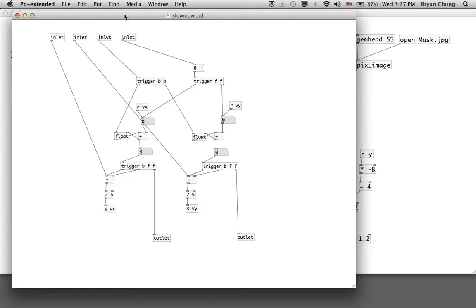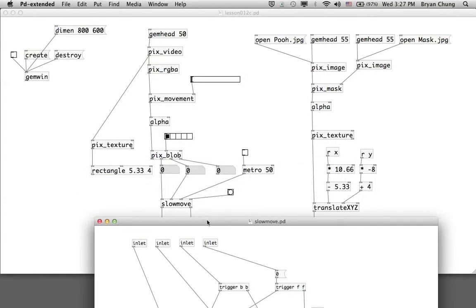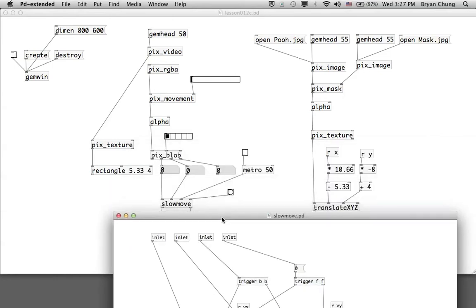The inlets define the number of inlets this particular object slowmove has. For example, if you take a look at this area, we have 1, 2, 3, and 4. So we have these 4 inlets. And the order in which you create those inlets matters. The first one you create will be the first inlet, and the second one you create will be the second one.